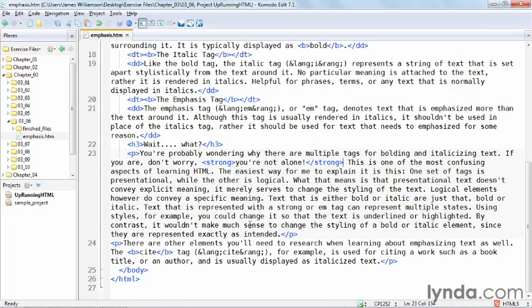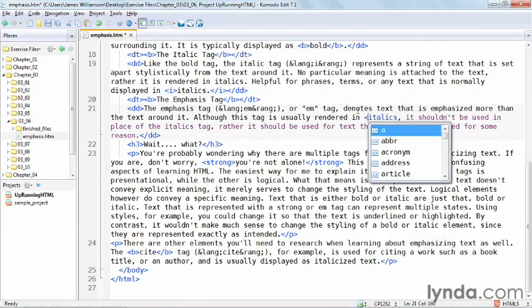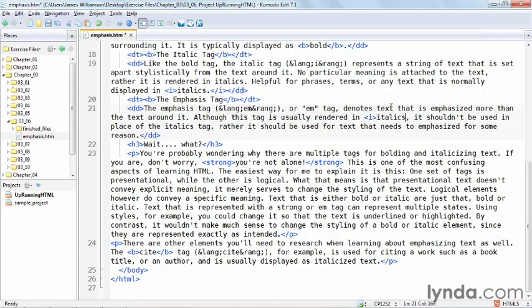The same can be said for the italics tag and the emphasis tag. So instead of dealing with bolding text, we're dealing with italicizing it or emphasizing it. For example, I'm going to take the word italics at the end of the italic tag here, and I'm going to wrap that in an I tag. So that's italics. And I'm going to do the same thing in the paragraph here for the emphasis tag. Right here in this line where it says, although this tag is usually rendered in italics, I am going to italicize that.